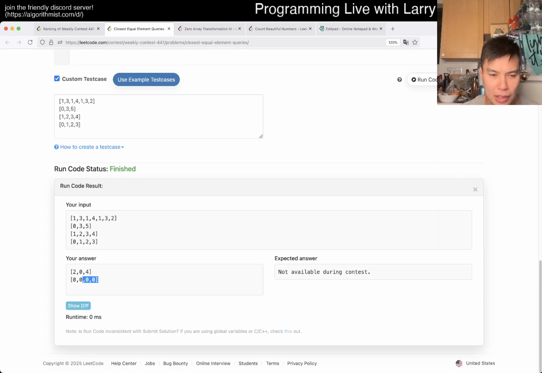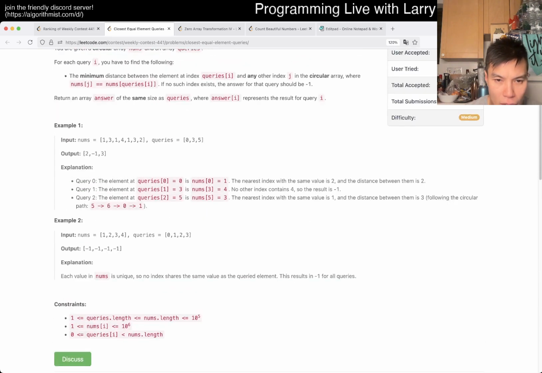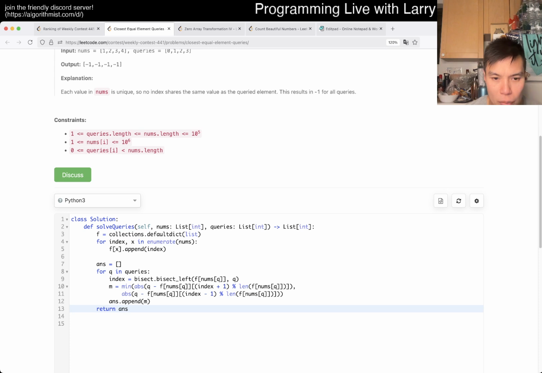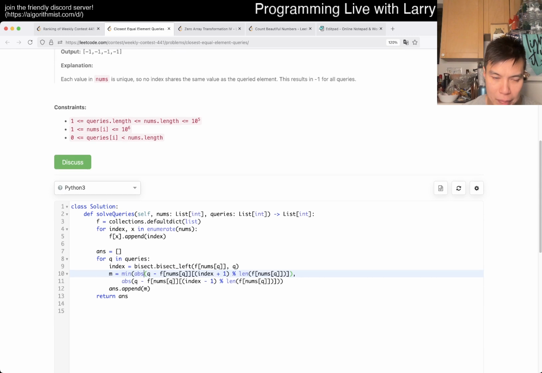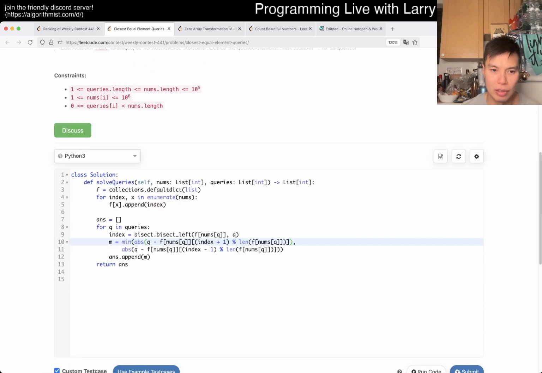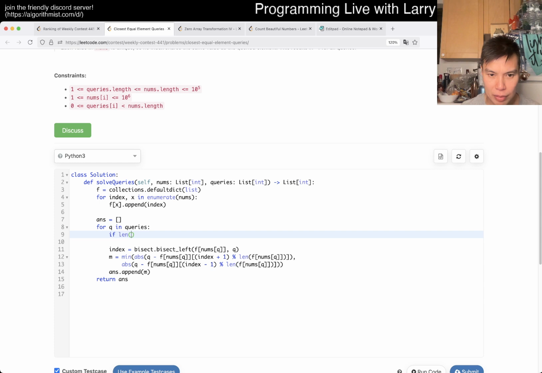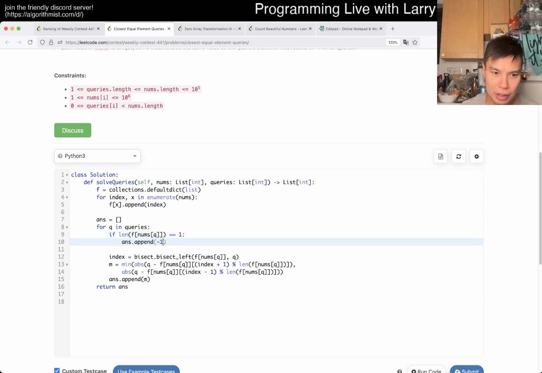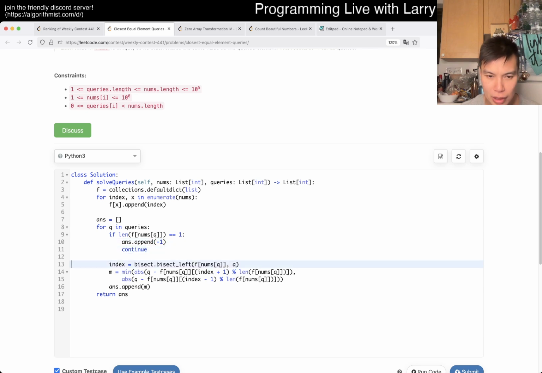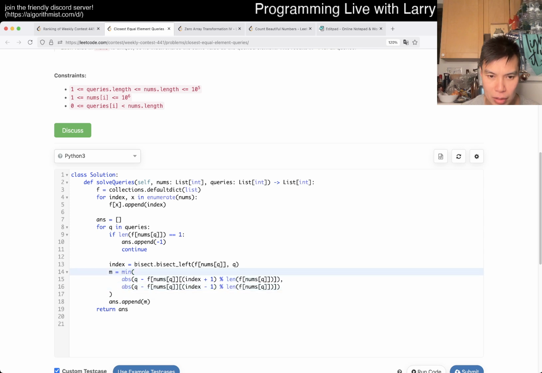So that's fine, but this is actually wrong as well. Why is this wrong? Oh, because it's not doing the circular math. Okay, that makes sense actually. Yeah, it's annoying though. Let's just do the special case first. If length of f of num sub q is equal to 1, then we just append -1, and then we continue. Otherwise, with binary search, okay, that's fine. I did the wraparound on the circular array, but I didn't do the math on the wraparound, right?